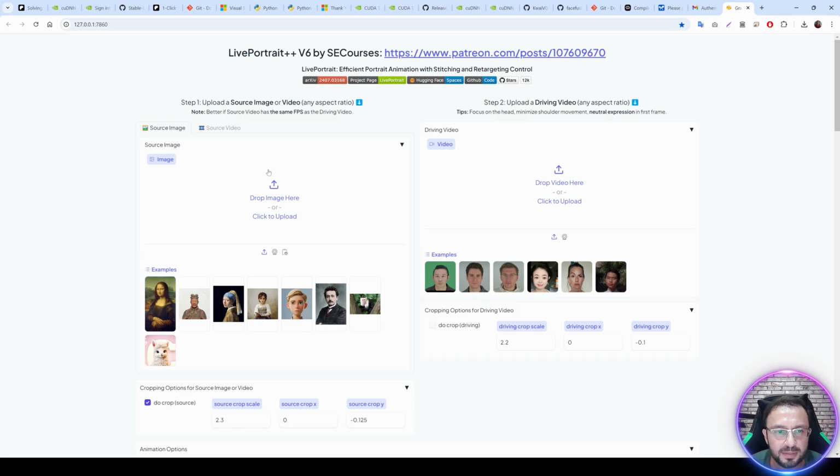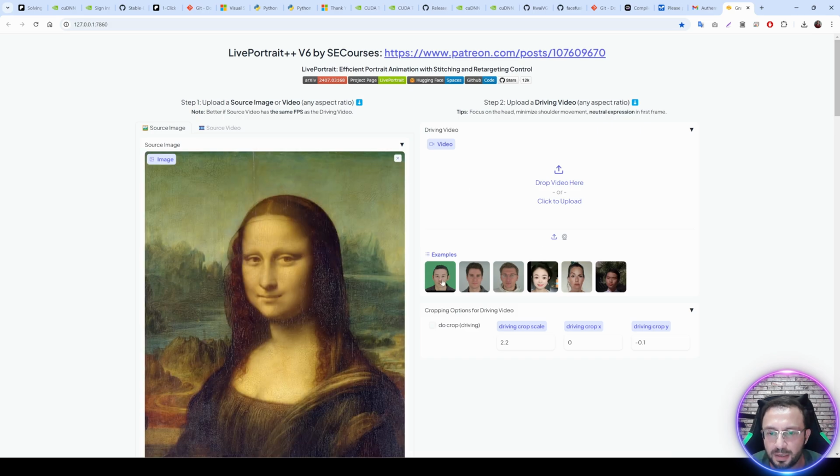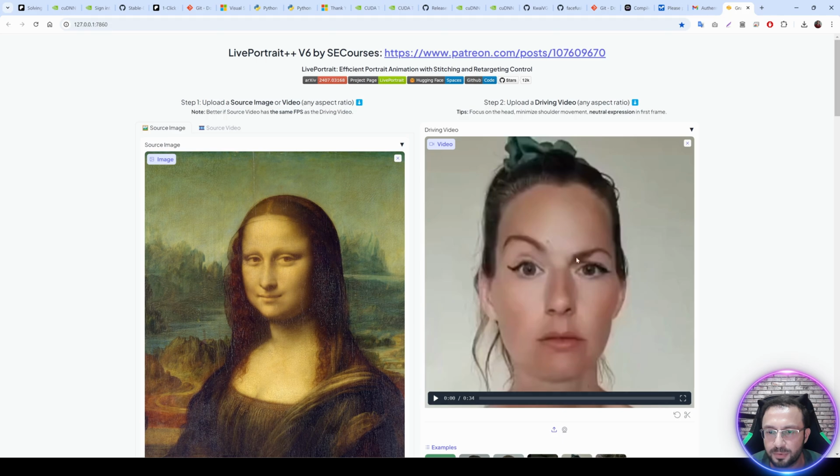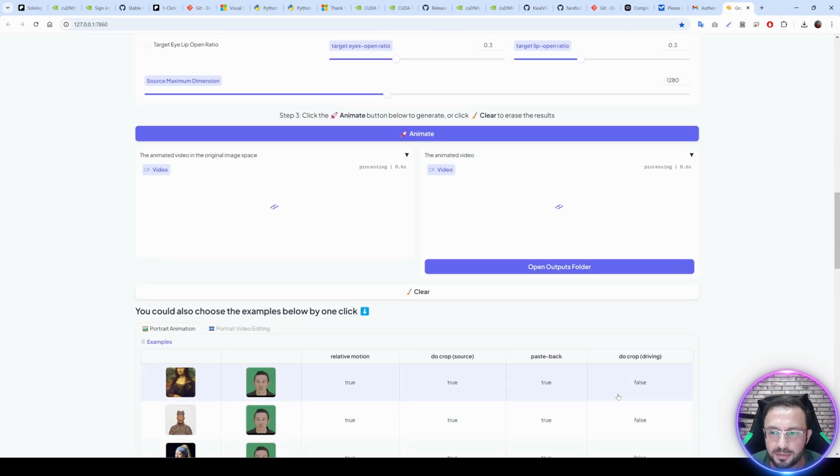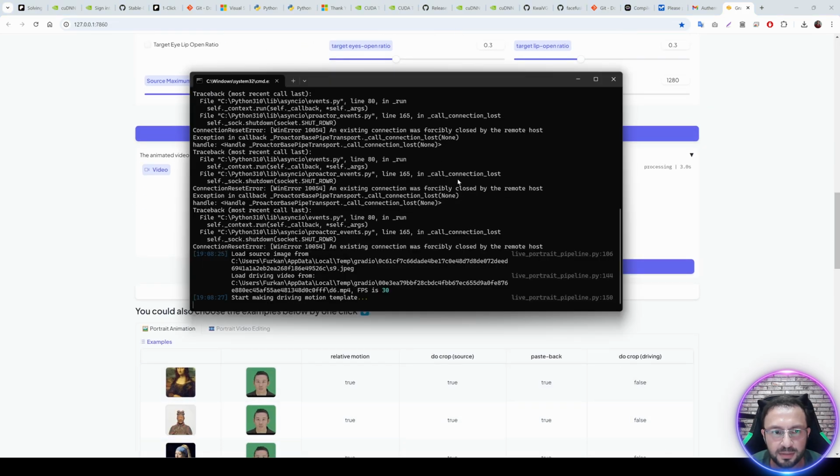Let's make an experiment. Let's select this as an example and let's use this as an example. Okay, then let's animate. You can follow the progress here. If you get this connection reset error, it's not important. It is related to the Gradio interface. And yes, it is generating right now.